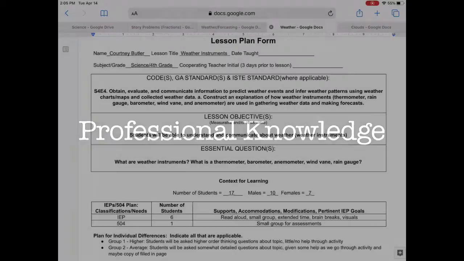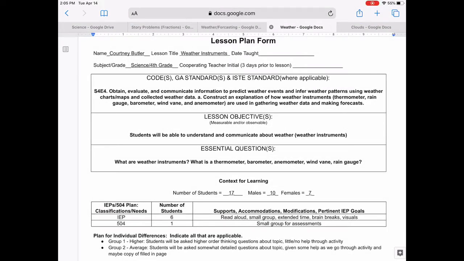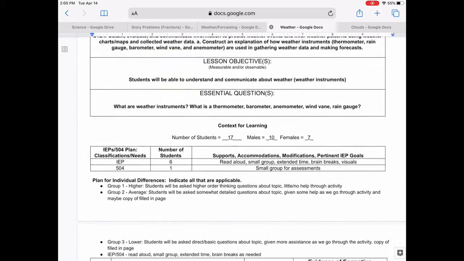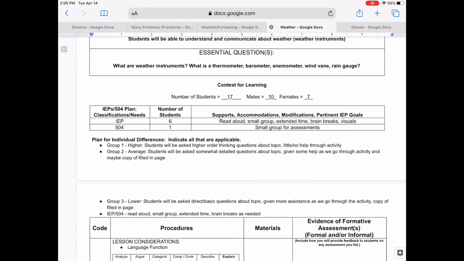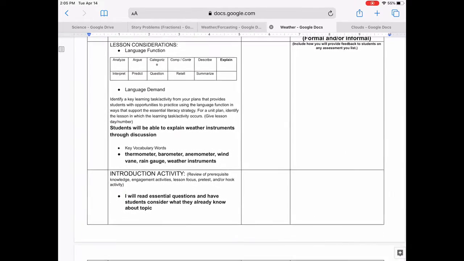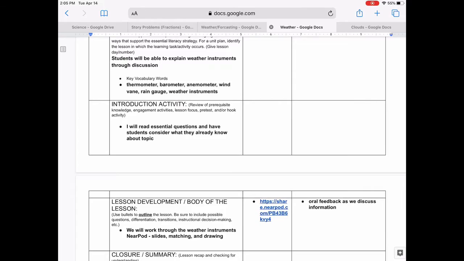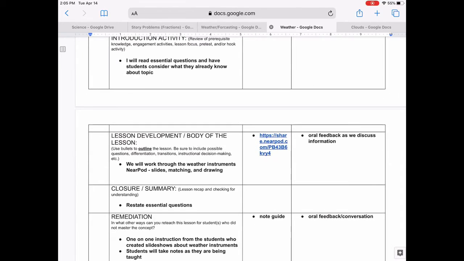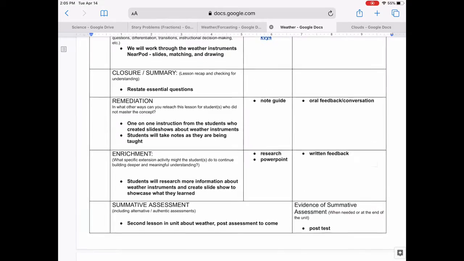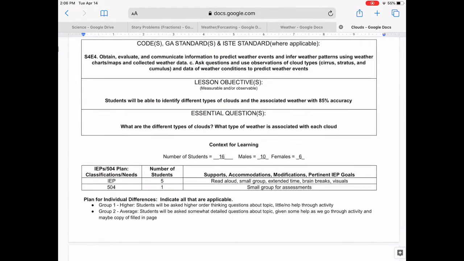To demonstrate my use of professional knowledge, I've included a variety of lessons from a unit on weather. These lessons not only address appropriate standards pulled from the Georgia Standards website for science 4th grade, but they also align to the 4th grade pacing guide outlined for White County schools. I demonstrate my understanding of the subject and content area by having appropriate conversations with students throughout the lessons.